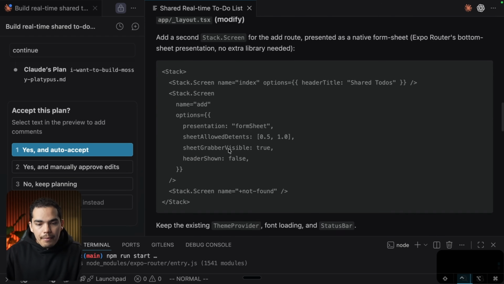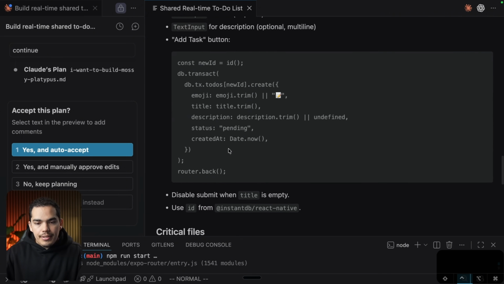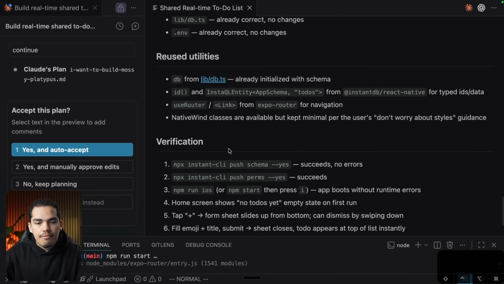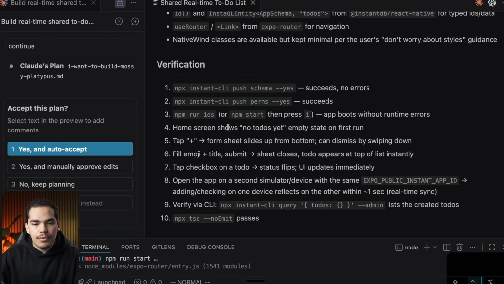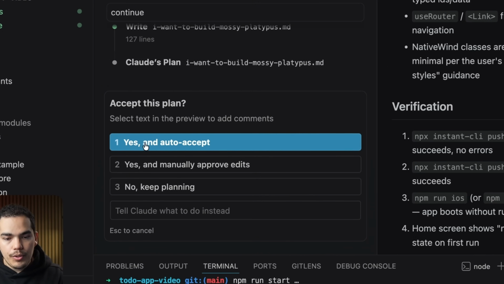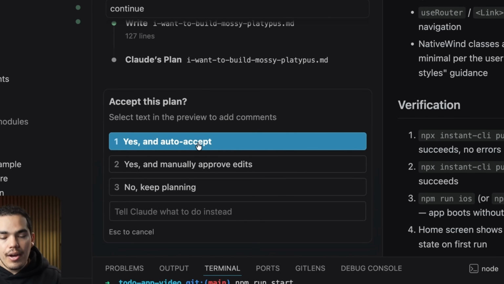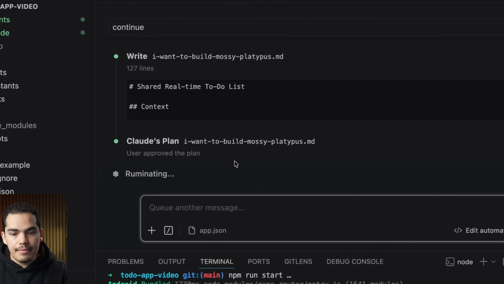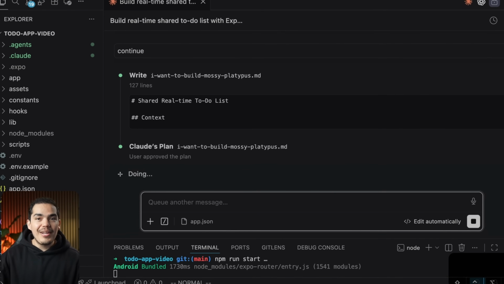Then it talks about permissions, the routes. We don't really care too much about that. Then the files that it's going to create and how it's going to verify it. So once we're happy with that, let's bring this here and I'm going to say yes and auto accept. Let's press this button and now Claude is building.